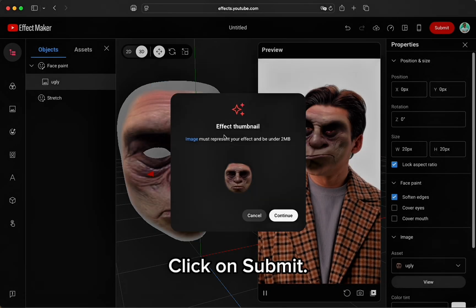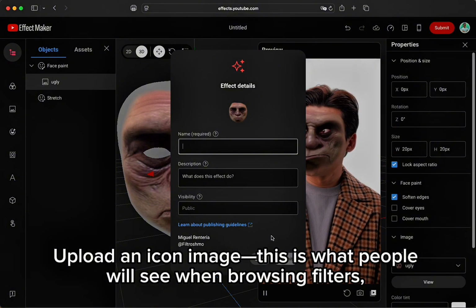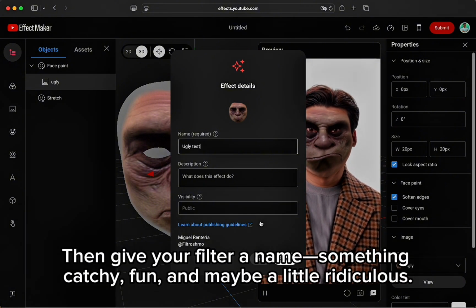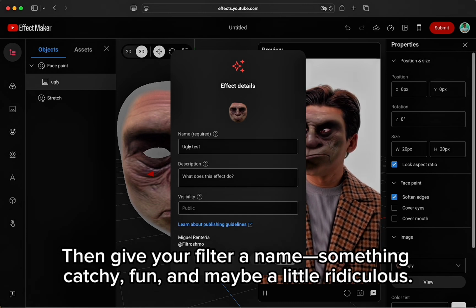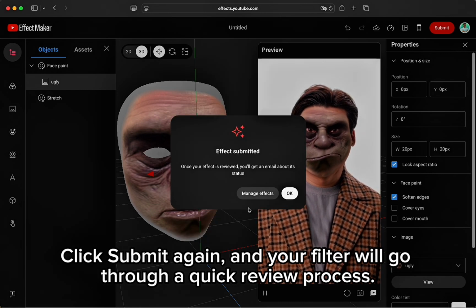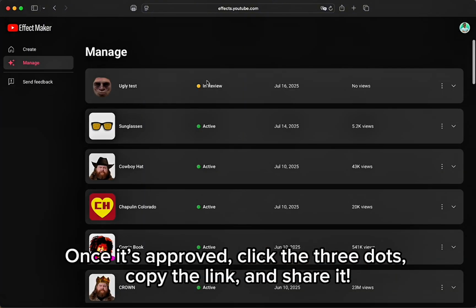Click on Submit. Upload an icon image. This is what people will see when browsing filters, so make it eye-catching but not too heavy. Then give your filter a name, something catchy, fun, and maybe a little ridiculous. Click Submit again, and your filter will go through a quick review process. Now go to the Manage Effects tab to check its status. Once it's approved, click the 3 dots, copy the link, and share it.